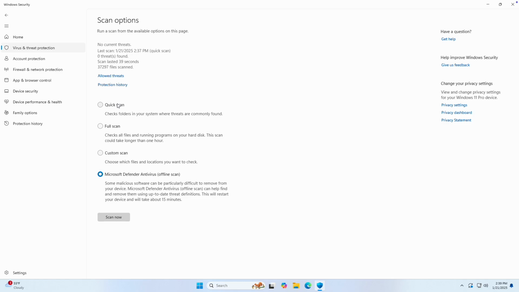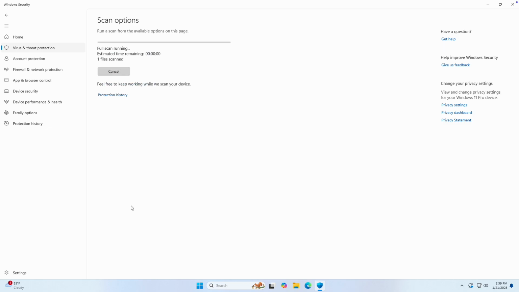Let's say we do a full scan and we click on Scan Now. It will then scan your entire computer for malware. It will scan everything, whereas a quick scan doesn't check everything. A full scan checks for anything unusual. I recommend running a full scan once a month or anytime your system behaves strangely.